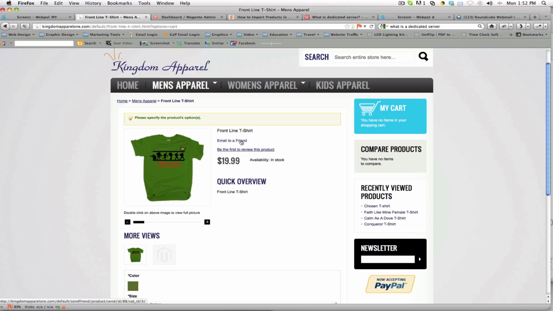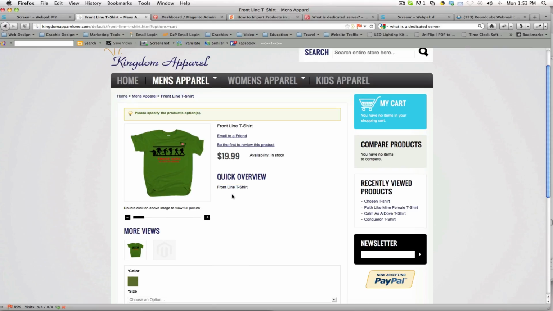They'll have the option to email this product to a friend. They have the option to review the product. You can see the price, the availability is in stock or out of stock depending on how you set it up. Then you got the quick overview, which would be the short description. I didn't put anything in there. That would be for you to put in there, however you want to describe it.